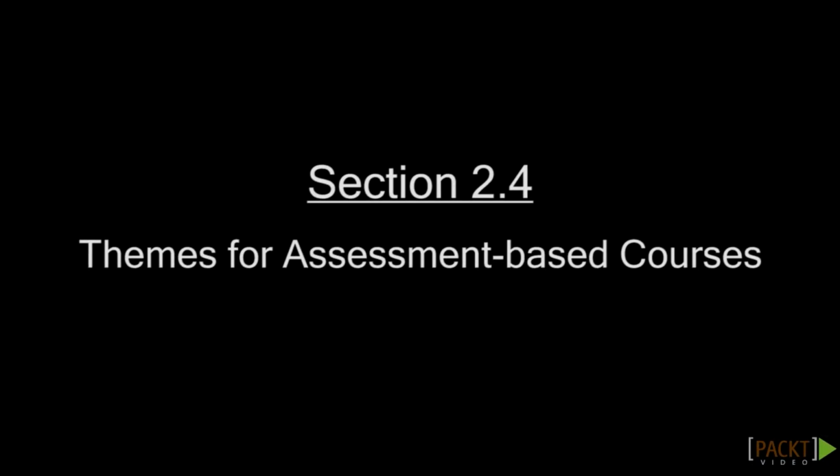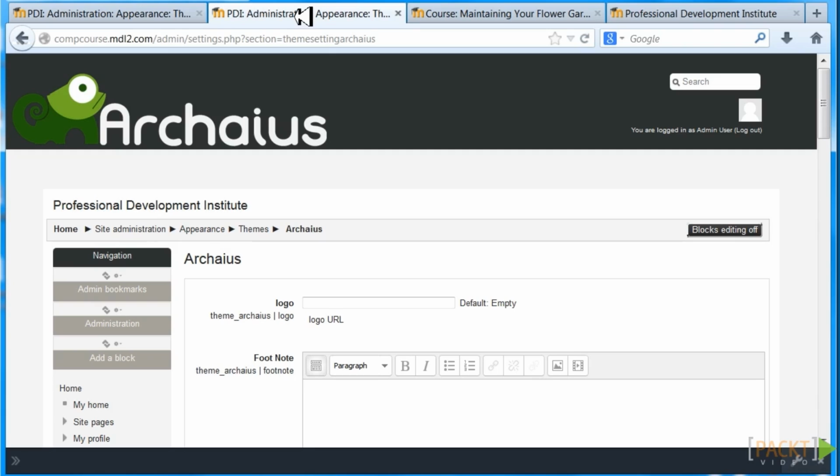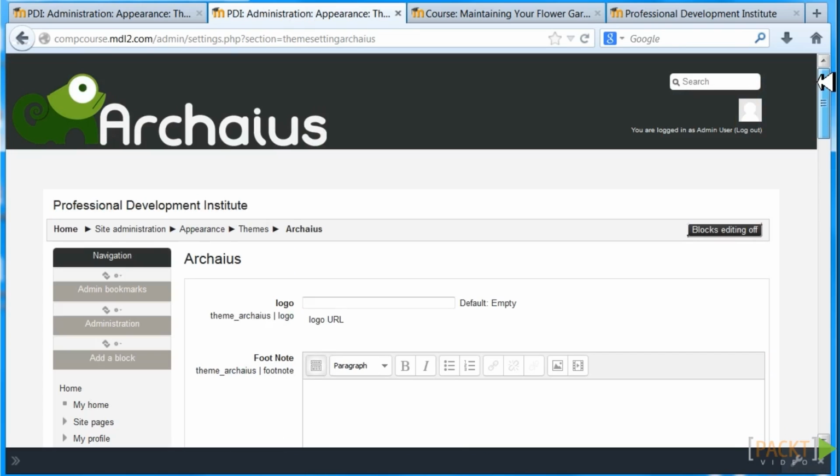Welcome to section 2.4, the best themes for assessment-based courses. In the last section, we looked at theme selectors and how to select themes. So in this one, we're going to talk about selecting a theme based on a specific purpose. So we've gone through and highly recommend using Arceus. And here's a little overview of how Arceus looks.